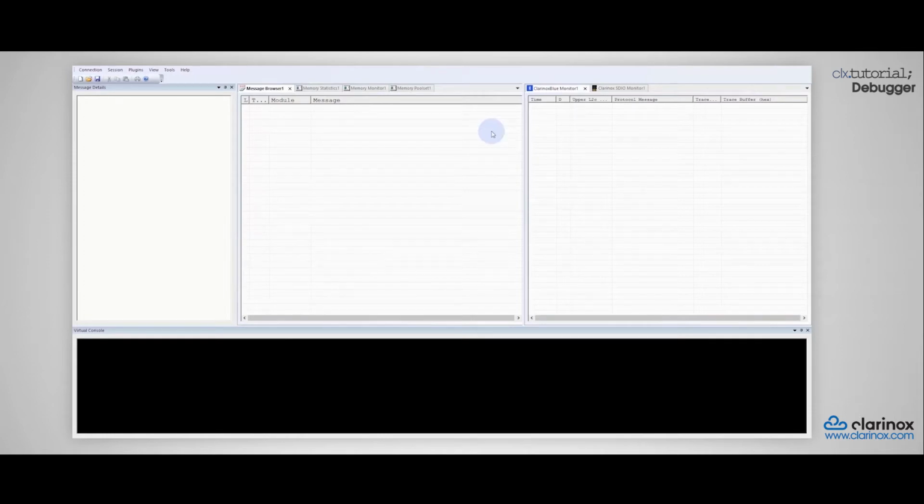To start a debugging session, you'll first need to connect to the target device. Again, instructions are provided in the link down below. For this video, I will be loading up a previously saved Clarinox Debugger session file by going to Connection on the toolbar and selecting Start.